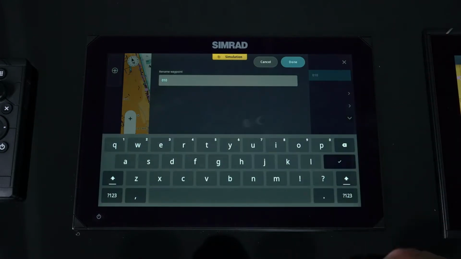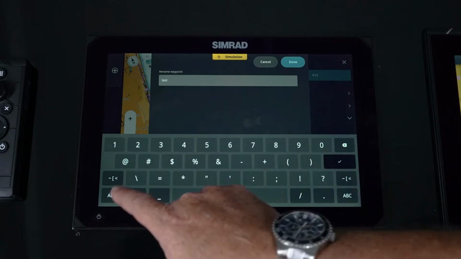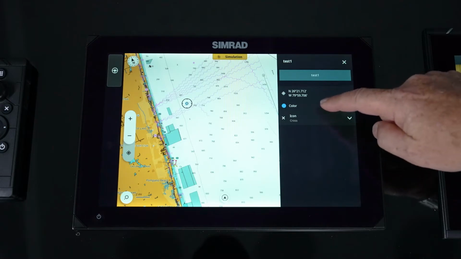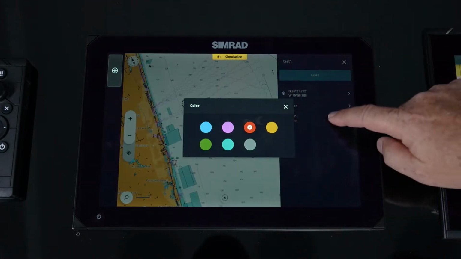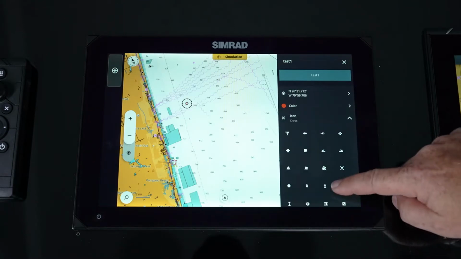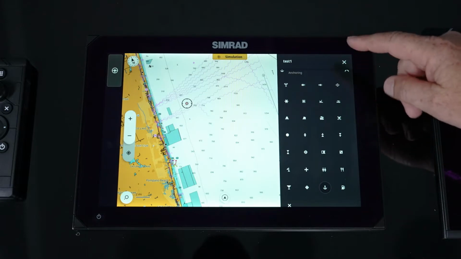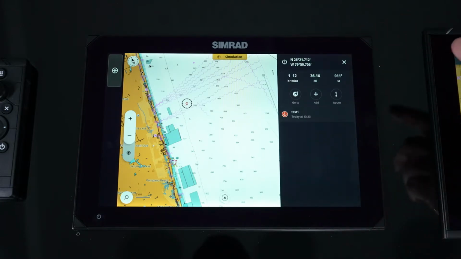If we don't want it 10, we could call it test 1. We'll say OK. If we want to go in and change our icon color, change our actual icon itself, you can pull up whatever you want. And now we've just created our waypoint.